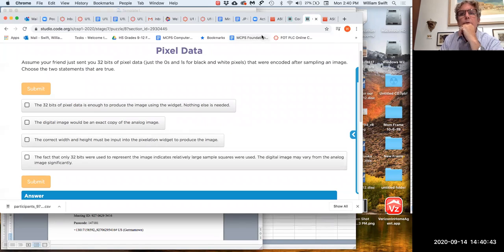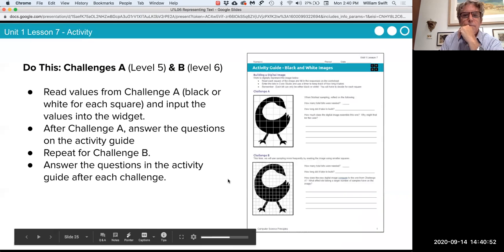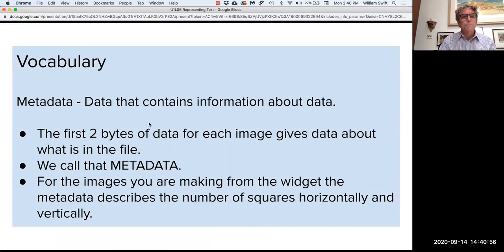Oh, I know what, shoot, we didn't get to... Sorry, let's go to present. Okay, so metadata. Metadata is data that contains information about data. The first 2 bytes of data for each image give data about what is in the file. We call that metadata. For the images you are making from the widget, the metadata describes the number of squares horizontally and vertically.